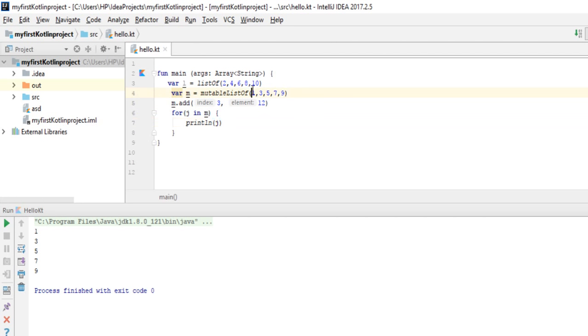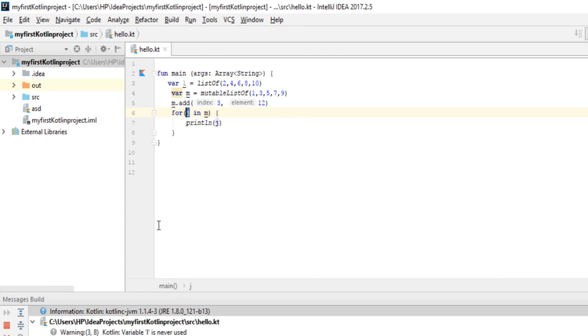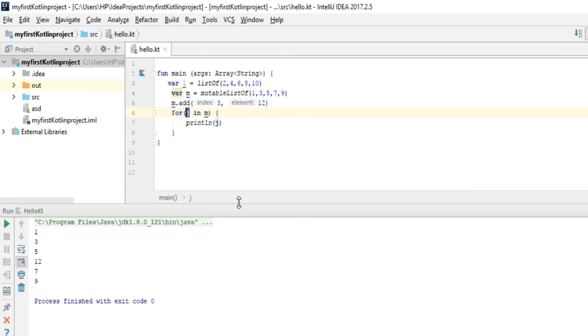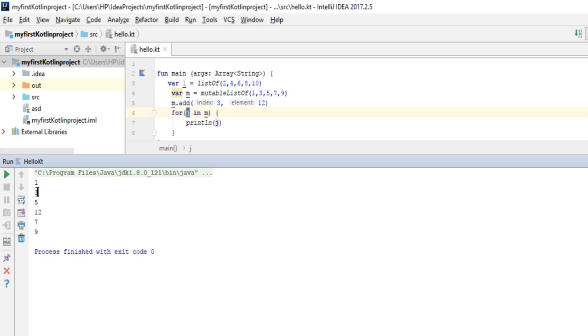So what will be printed on the output screen? At first iteration j equals 1, at second iteration j equals 3, at third iteration j equals 5, and at the fourth iteration, it means that at index 3 we will have 12, and then 7 and 9. Now let's run this program, and you can see 1, then we have 3, then 5, and at index 3 we have 12.